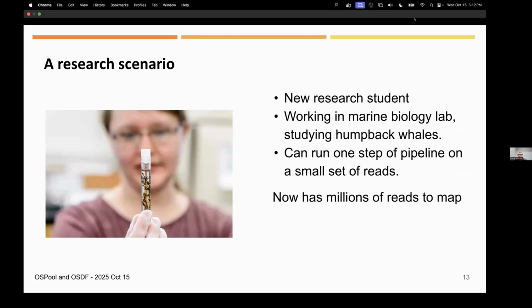And with this example, we usually like to get started by understanding who the researcher is. This is a very typical biology researcher scenario where you're a new research student at a lab. Let's say you're a PhD student working in a marine bio lab, studying humpback whales and their genomic evolution. You're trying to understand how genes are evolving. You've been setting up a pipeline to take genomic reads, the little pieces of DNA that have come out of the sequencer, and compare them to a reference genome that's available online.